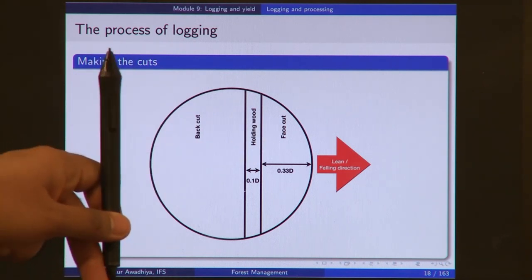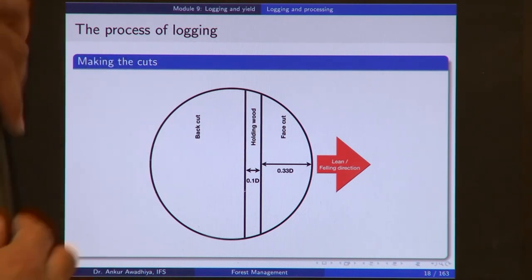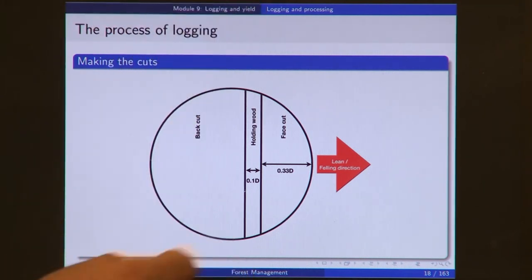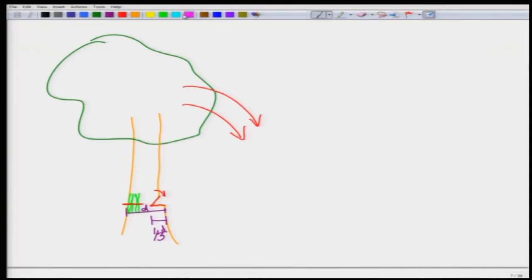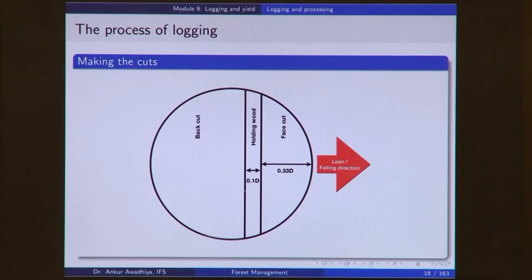Then you give a back cut from the back side. This cut will move in this direction, and there will be a certain amount of wood that will be left out. When you are doing this operation, this cut does not completely go to this point, because before it reaches this point your tree will have already toppled down. This section, which is known as the holding wood, acts as a hinge, and this will hold the tree together till it falls to the ground.